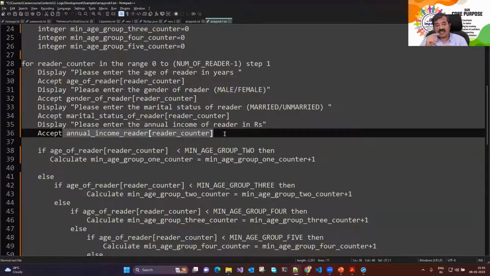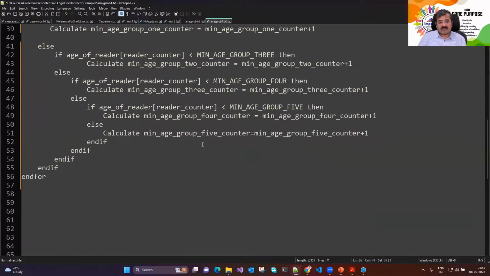So there are 4-5 arrays that he has used: annual income, marital status, gender, and age of the reader. He used 4 such arrays, and in all four arrays the 0th position has Rahul's data. At position 1, suppose Monica's record, at position 2 Sanjay's record, and likewise the records have been stored. And then this will give the right kind of information.